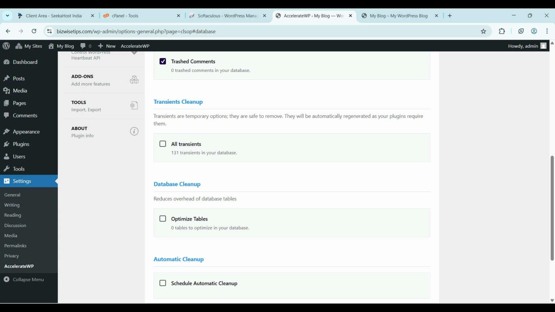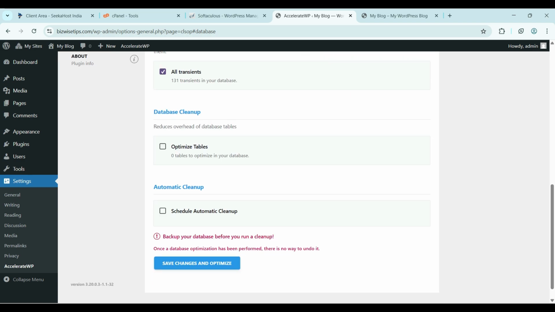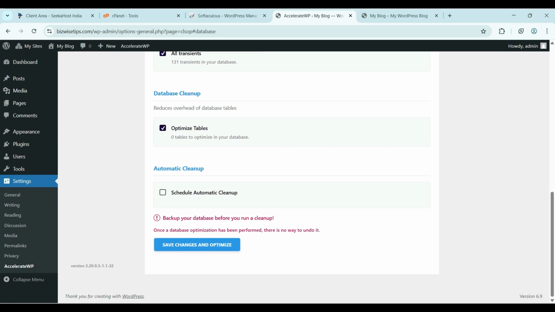In the transients cleanup section, you can see the all transients option. Click and enable it. Transients in WordPress are nothing but temporary cached data stored in the WP options table, which can bloat the database and slow down sites if not cleared. Enable the optimize table option. It will reduce the overhead of the database tables.